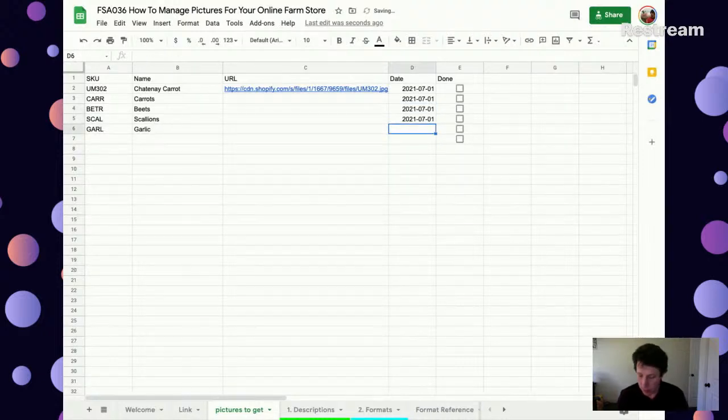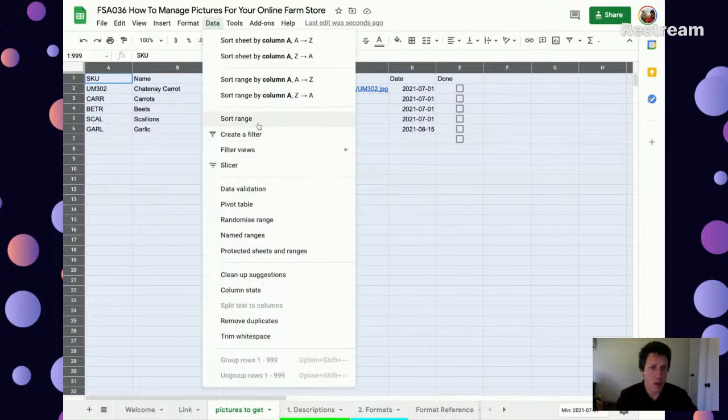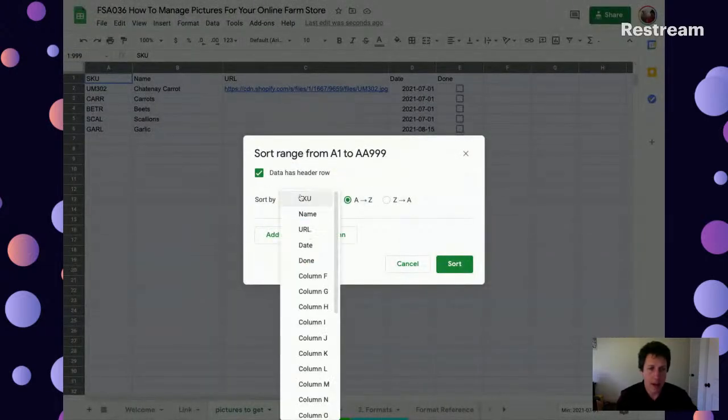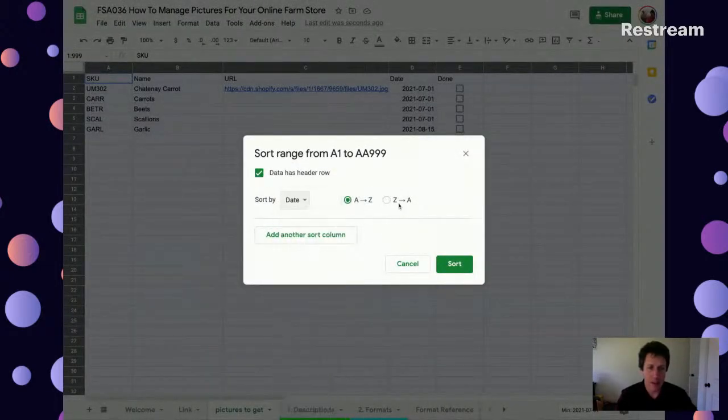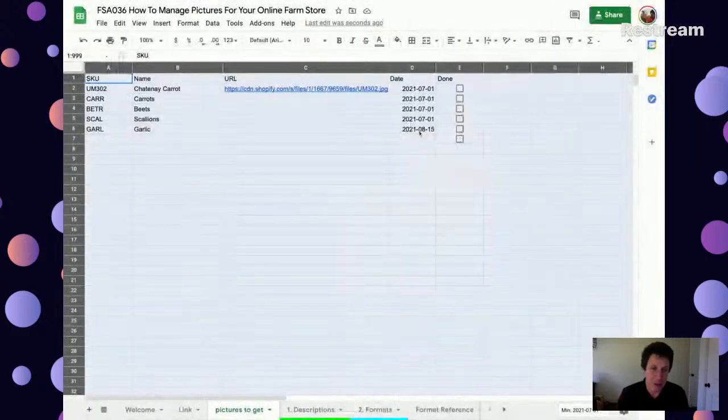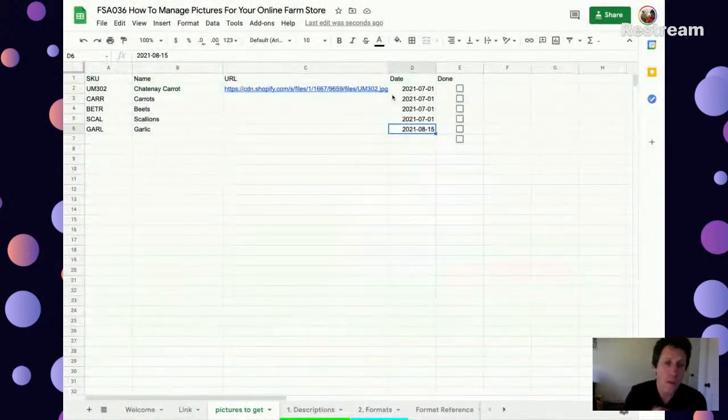Garlic we won't have then. So let's say the 15th of August around, we want to have that. So you could write all your crops, and then with the date, that means afterwards you could go in and you could sort that range by the date. And I mean, it's already sorted because garlic is last, but you could see what there is that you need to do.